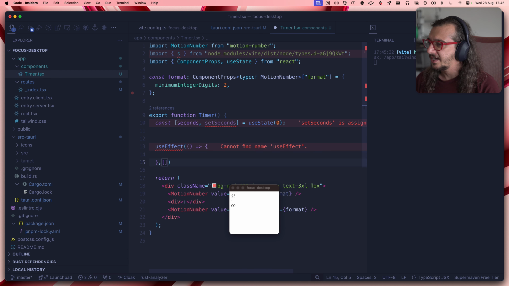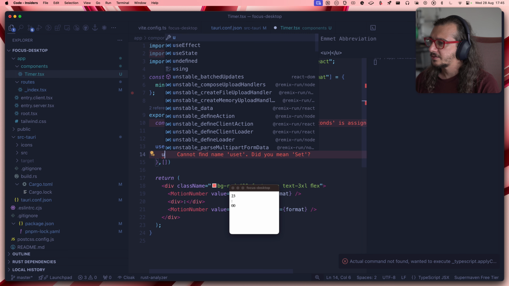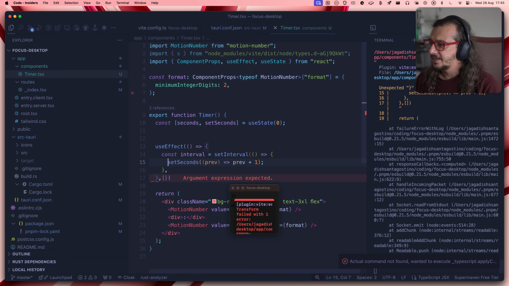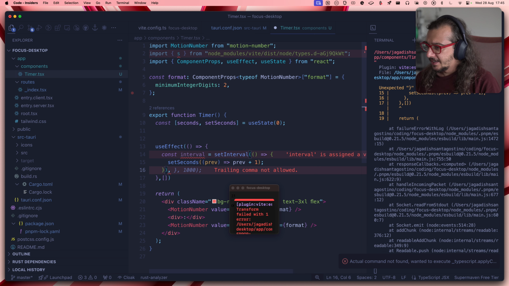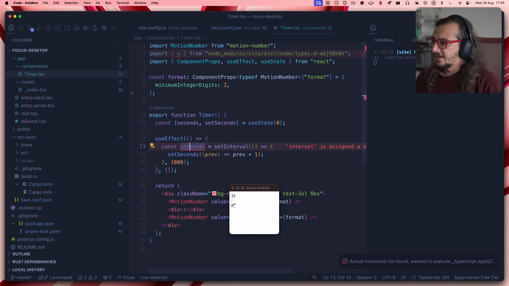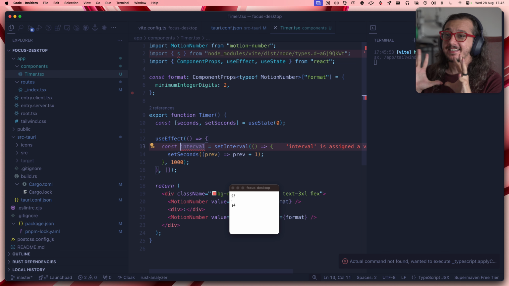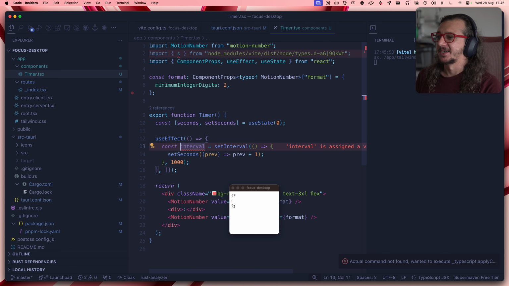So useEffect. So const interval, setInterval. Yep, exactly. And let's have it run every second. Okay, bear in mind, this is a bad way to create a timer.